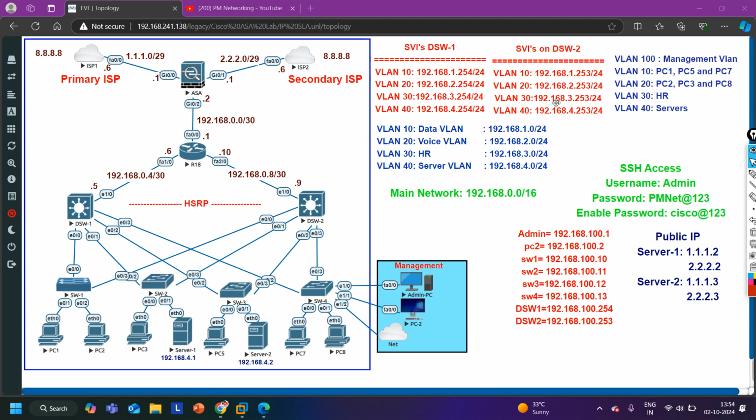Now this network is live. That means all the end devices are able to access the internet, as well as the internet is able to access my internal server. You can see I have two servers here, server 1 and server 2, and we are running many protocols here, like the HSRP protocol. We are performing load balancing between distribution layer switch 1 and distribution layer switch 2. You can see the SVI configuration on switch 1 and switch 2. Then the DHCP is running, right?